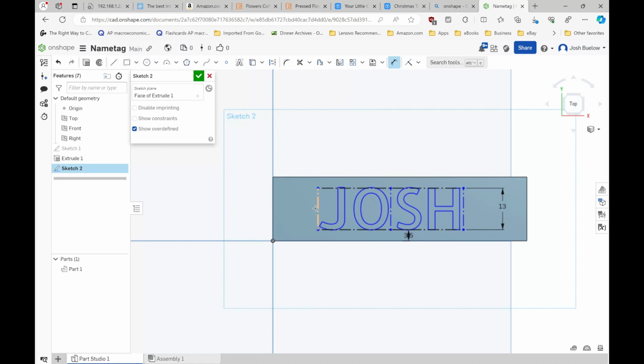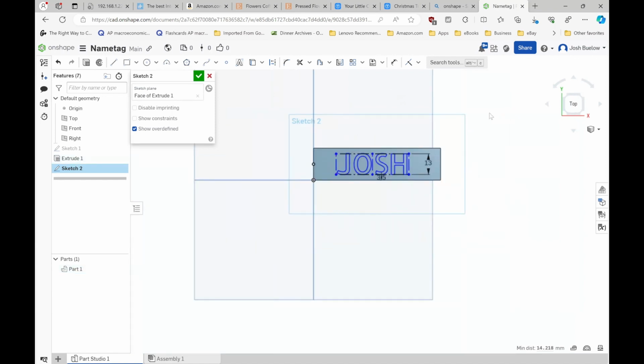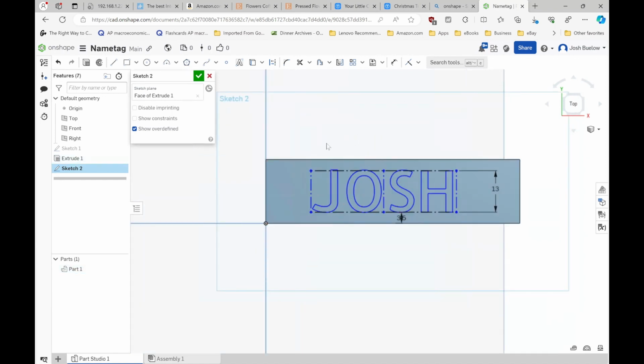Next, I think I will choose how far away I want it from this edge. So still in my dimension tool. It won't work if I'm not in my dimension tool. I can't dimension anything. So I'm gonna click escape, click out here so I'm no longer selecting anything. Pick my dimension tool, select my edge and my other edge, and click right there. Let's make that 6 millimeters.